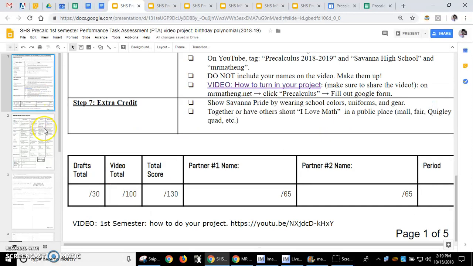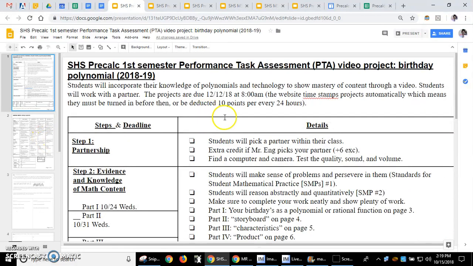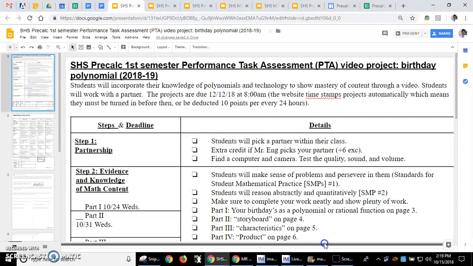So all of this paperwork is to kind of show you guys step by step, hopefully to do your project, be creative, be early, work on time, communicate, and have fun.